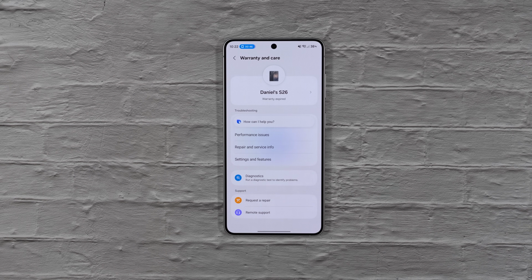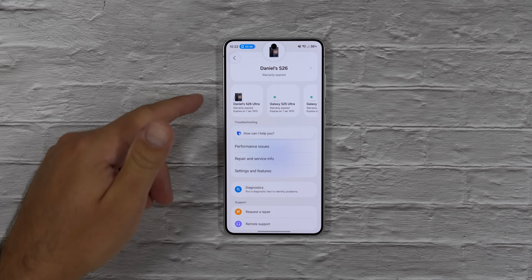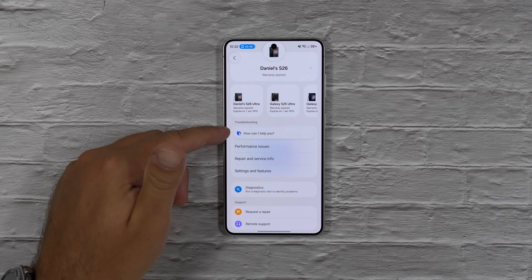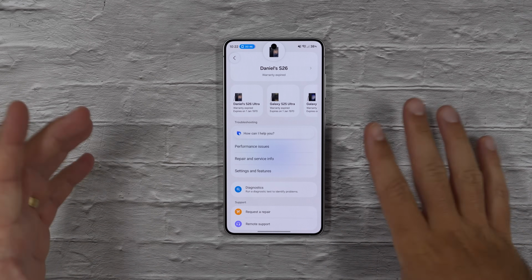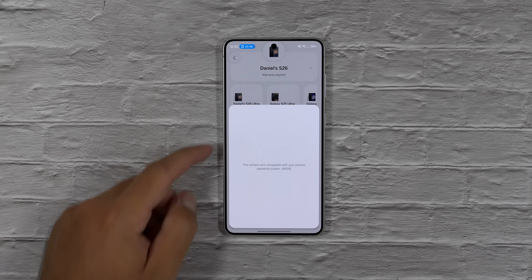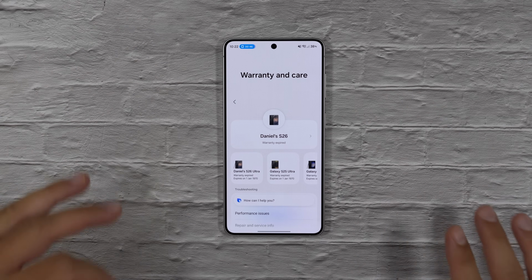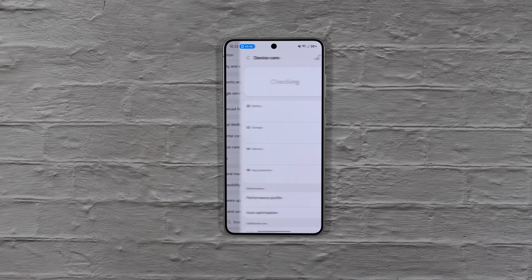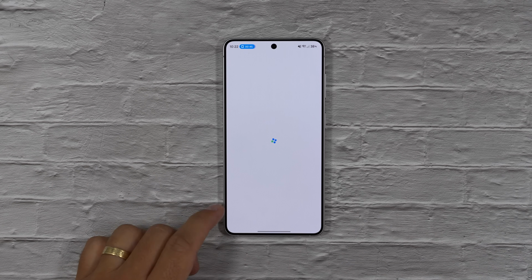And the last thing we've noticed back inside settings is a new warranty and care option. It reminds me of device care, just now it's got a warranty area where you can see all the devices you've got logged into your Samsung account. You've got troubleshooting, which seems to be powered by Bixby. Then you've got things like performance issues and diagnostics, all powered by AI. You've got an own diagnostics area as well, and request to repair and remote support. So just a new area all about troubleshooting and looking after your phone. It hasn't replaced device care. That is still there, so you still have the option to do diagnostics from here as well.